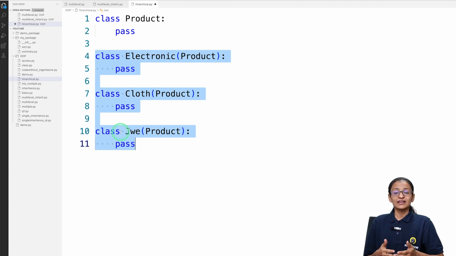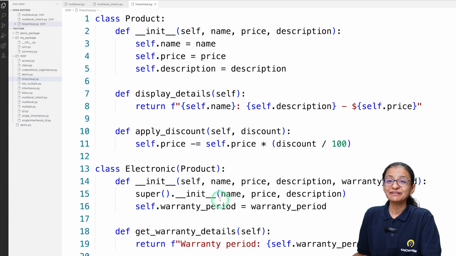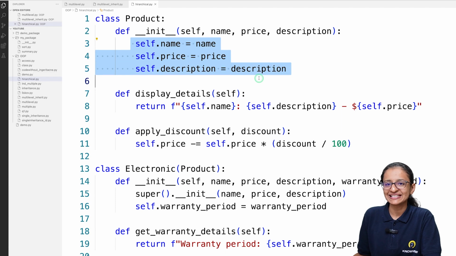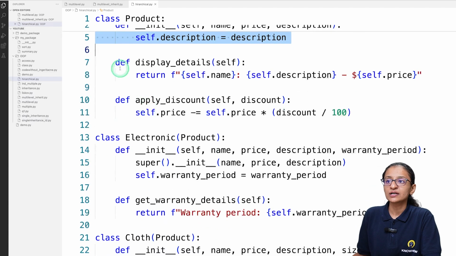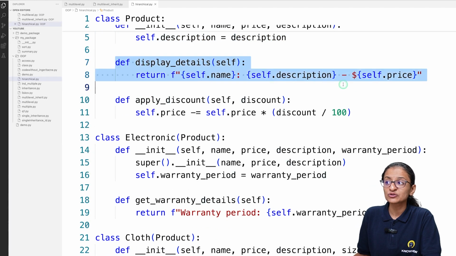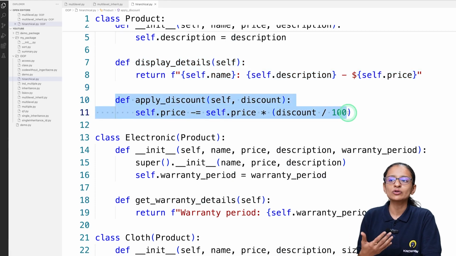Now the way of accessing the parent class attributes and the way of accessing parent class methods is the same as you learned in other types of inheritance. So let me write the code and explain the entire program. So here this is the product class which has common attributes called name, price and description. And there is one method which I have created to display the information. The second method which I have created is to calculate the discount.